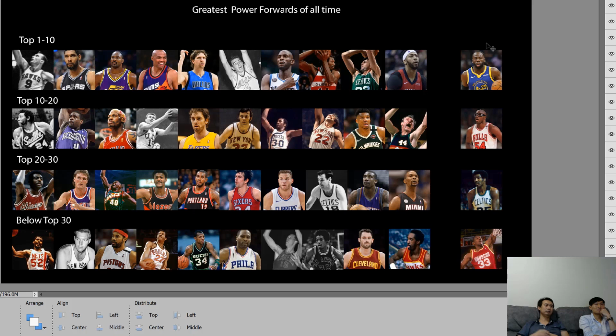Elvin Hayes, McHale, Giannis. McGinnis was pretty good in his prime. You have Rodman here, of course. Webber. Shawn Kemp, pretty good in his prime. Amar'e Stoudemire, also pretty good in his prime. Elton Brand. Terry Cummings. We still have some pretty interesting choices, really.